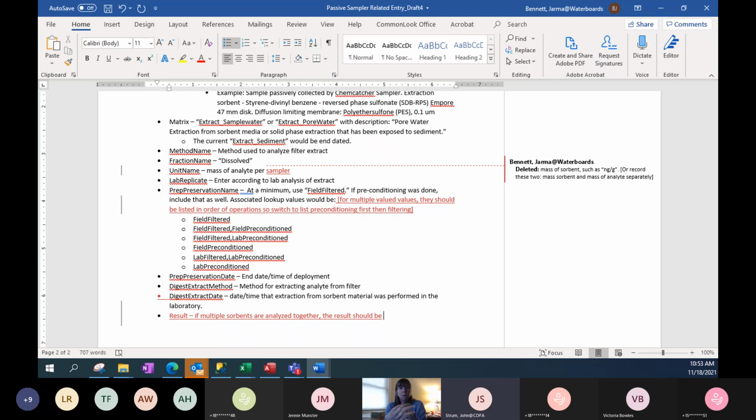If I were to develop a method, I would probably want a different method for each one, because I'm just assuming they don't all like the same extraction solvent, but I don't know. So probably I would do them all separately.